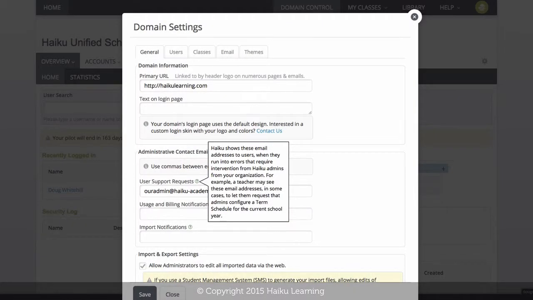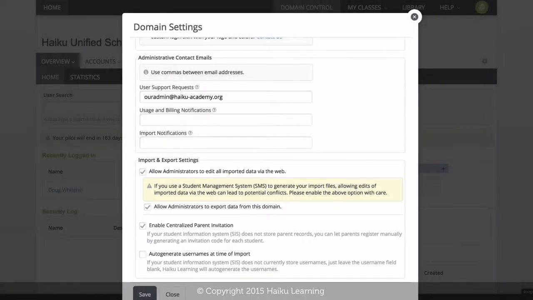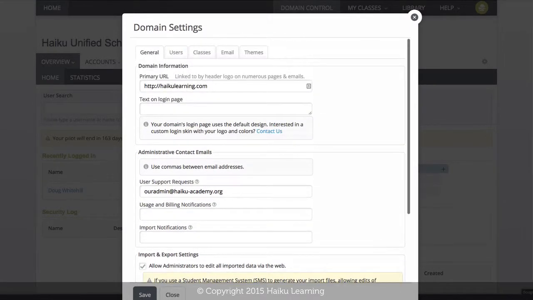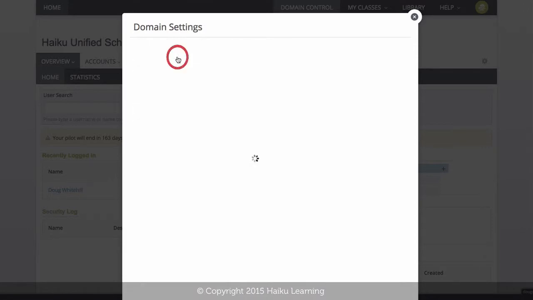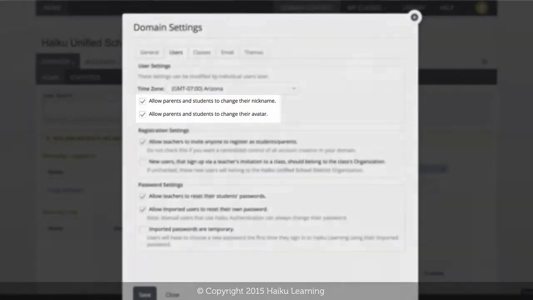Down below here, you'll see the import and export settings for your domain. These settings affect how you get your data into Haiku. You'll want to talk to your community advisor or one of our integration specialists before making any changes here. Under the Users tab, you'll find where to change the default time zone for your domain's users, as well as change settings for whether users are allowed to change their nicknames and avatar photos.